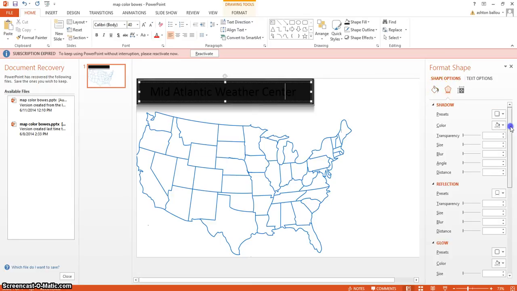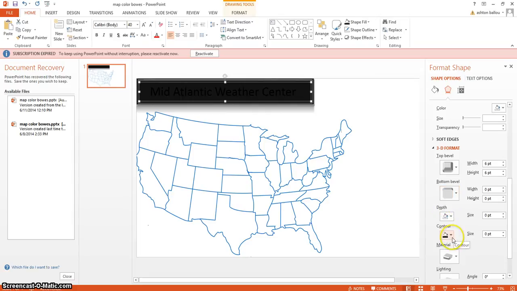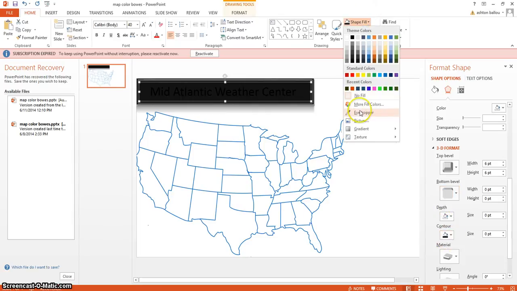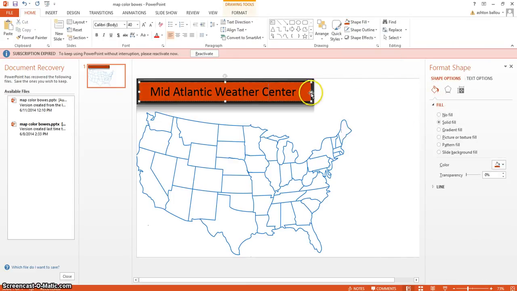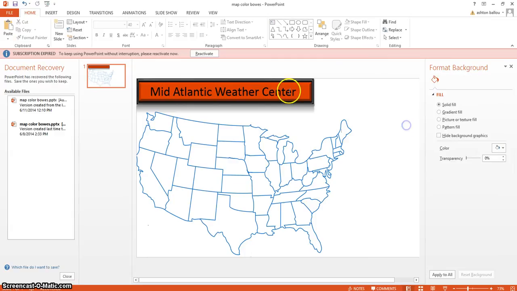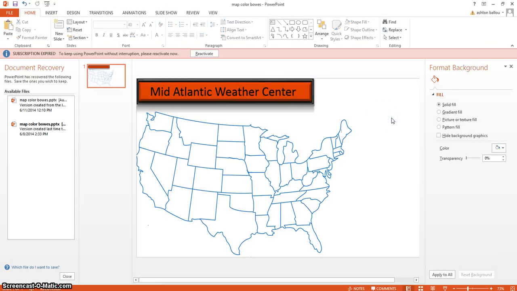We will create a 3D layer, but we're going to do this tool. We're going to get the color. That looks nice. So that's our title area.